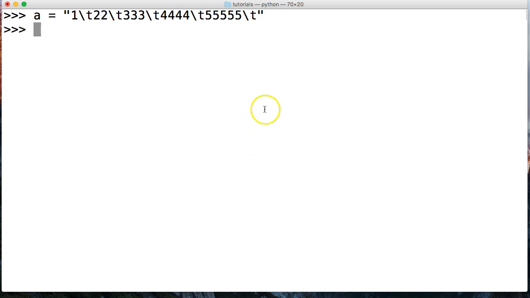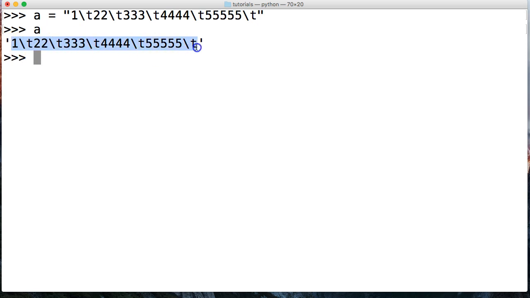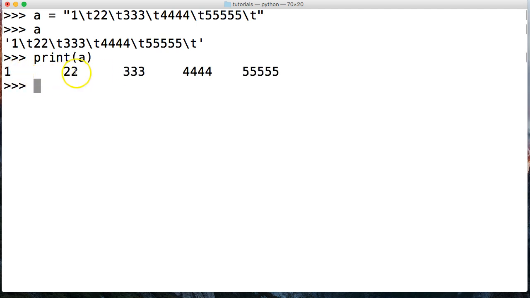All right, so like I said before, the backslash T is a tab character. If we call A like this, we just get the string as a literal. But if we use print and then A, then we get the tabs. Cool. Now, look at this very closely. Notice how they're beautifully spaced apart. You see that? That is beautiful.